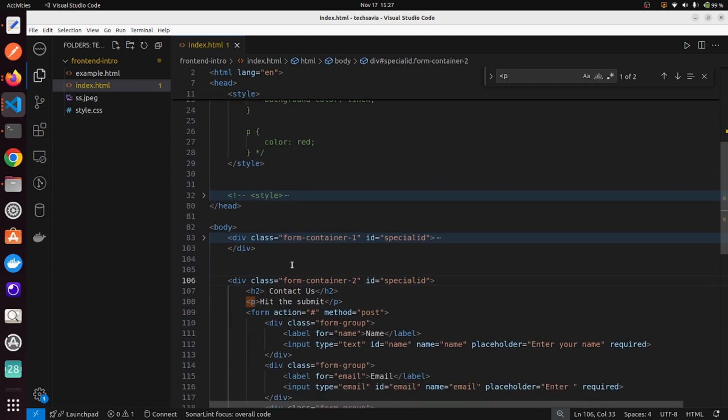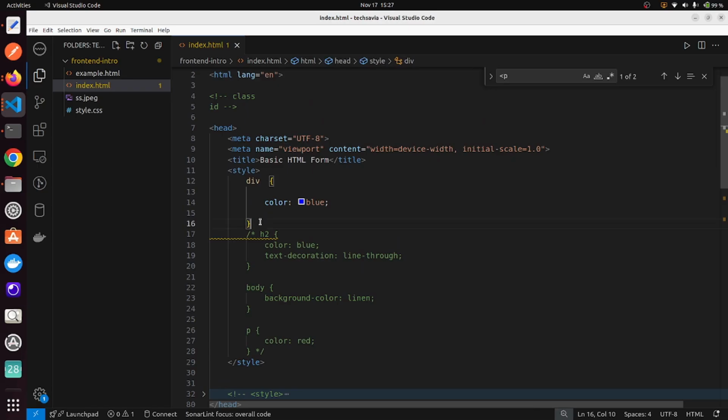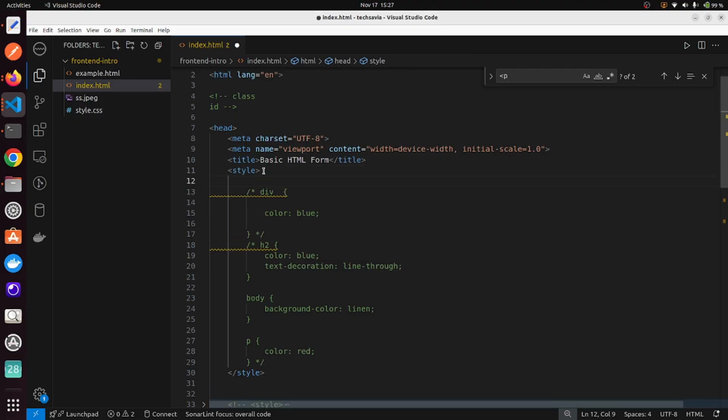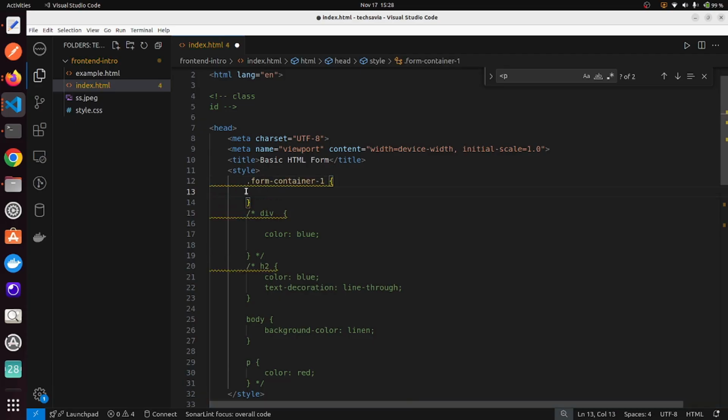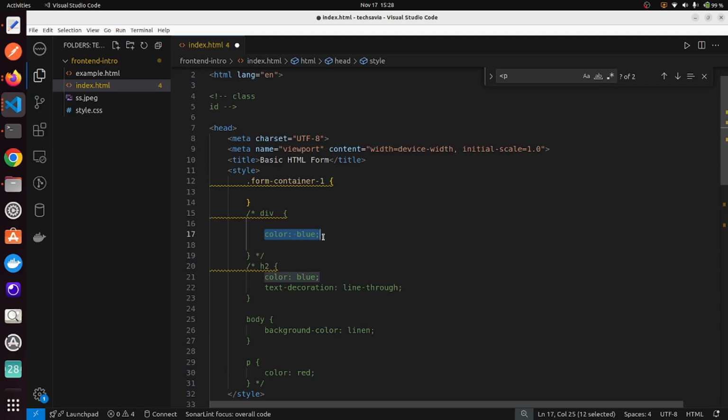Now this is the name of the class, first container 1. So how do you reference a class in style? First of all, you need to use a dot. Dot means that you are referencing a class, and then the name of the class. Now let's copy this color we have here and put it here. Now let's save the document.